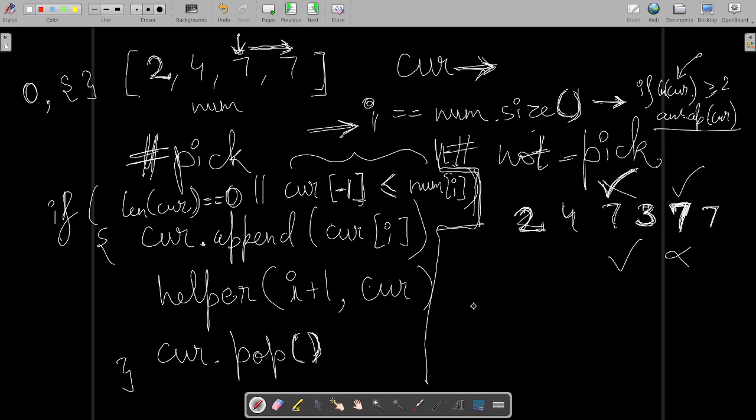See, what I'm saying is, you don't do a not pick as well if nums of i is equal to current of -1, or you only do a not pick when nums of i is not equal to current of -1. Why is this there?